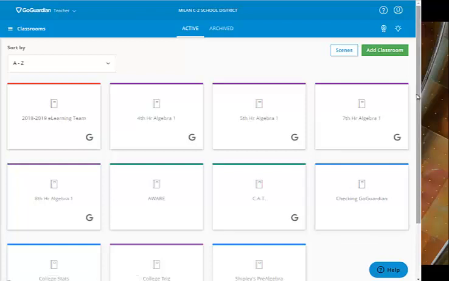I have several classes in here. My regular Algebra 1 classes, my Aware, which changes all the time, my normal cat time. This is checking GoGuardian. On a regular basis at the beginning of the year, I had a lot of kids who weren't showing up, so I set up a class just to check it out and see if I could see them. So what I'm going to show you first is how to add a classroom, which you can do through your Gmail account and your Google Classroom.